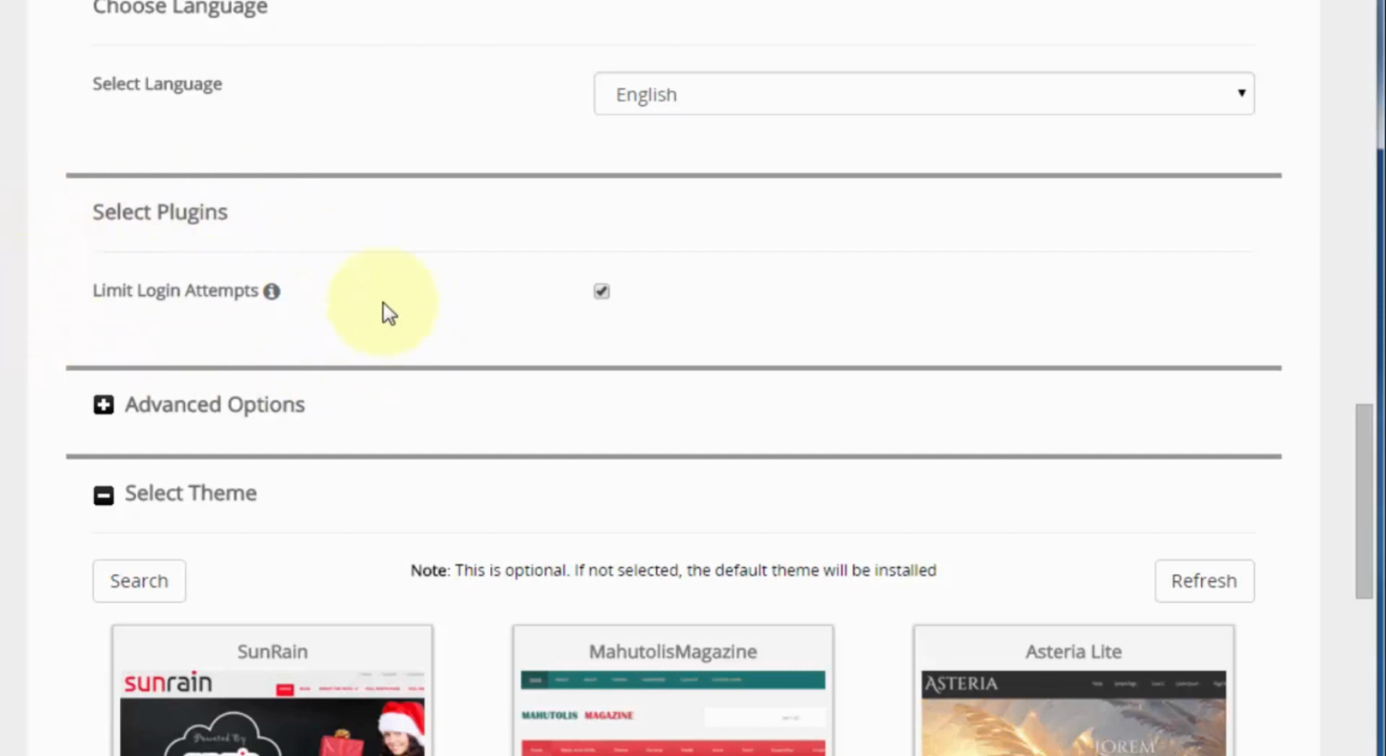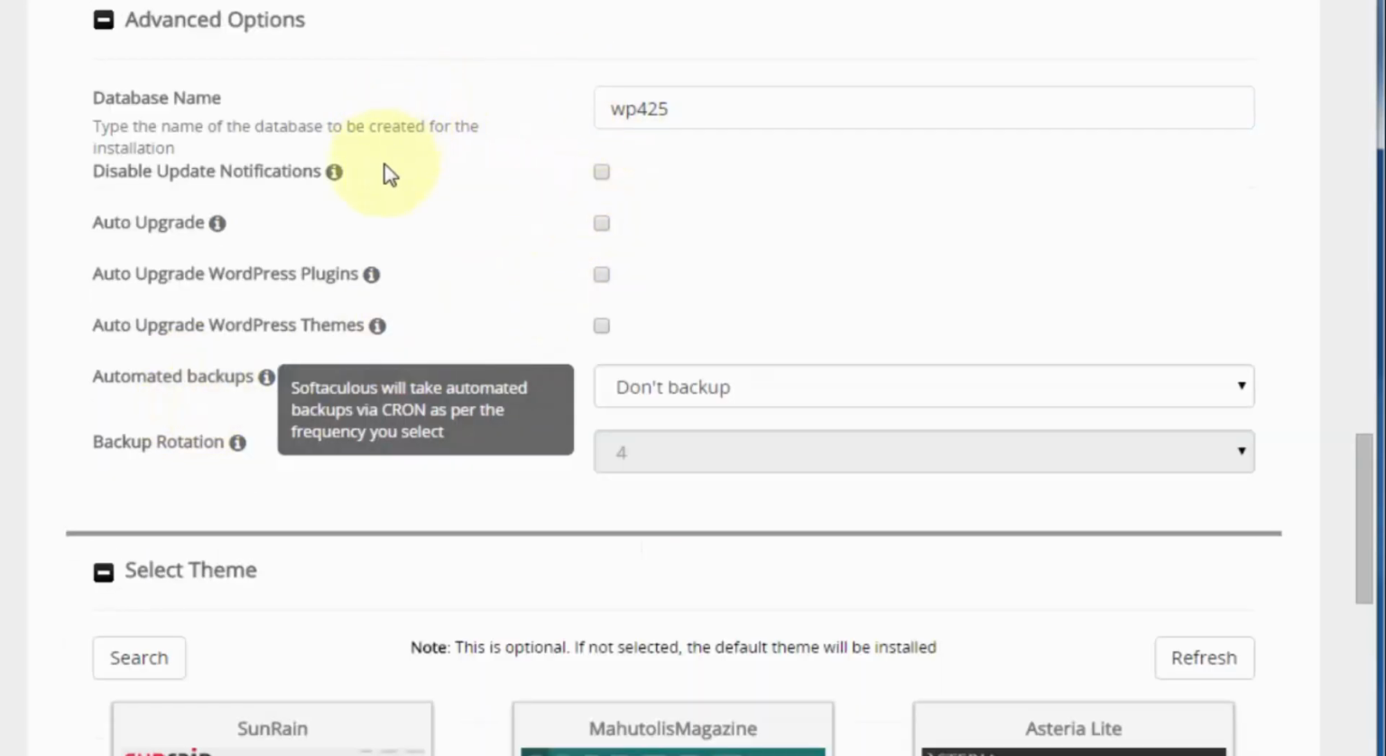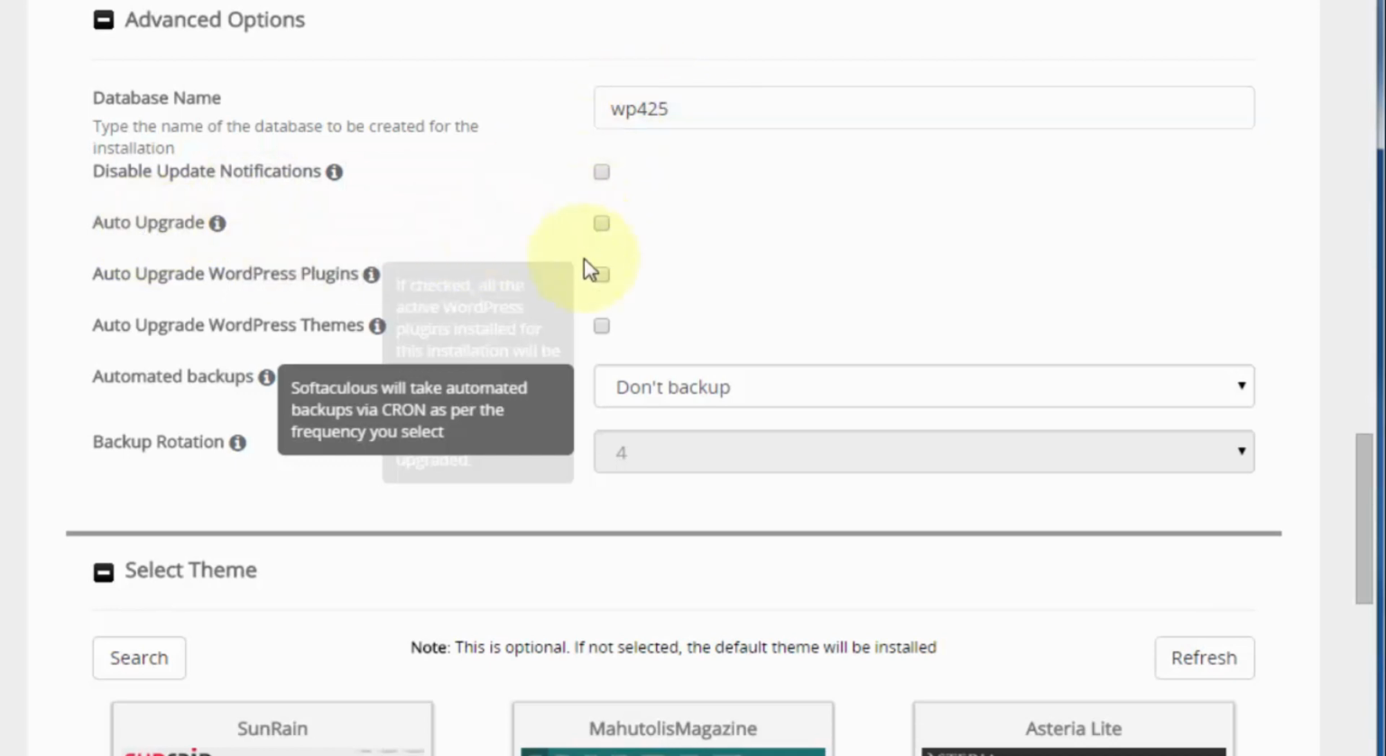Now, there are other plugins that will do this as well, so you're not limited to just this particular plugin for that action. I'm going to go ahead and install it anyway. You can always go back and uninstall it later on and replace it with a different plugin. Under Advanced Options, you can learn more about each one of these items by just hovering over the I at the end. But I'm going to leave all of these alone.